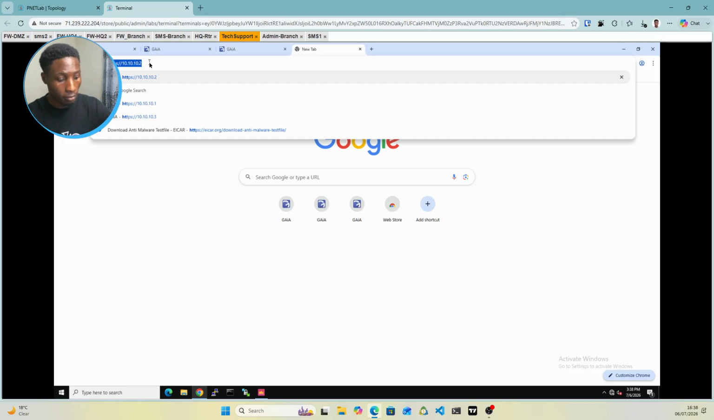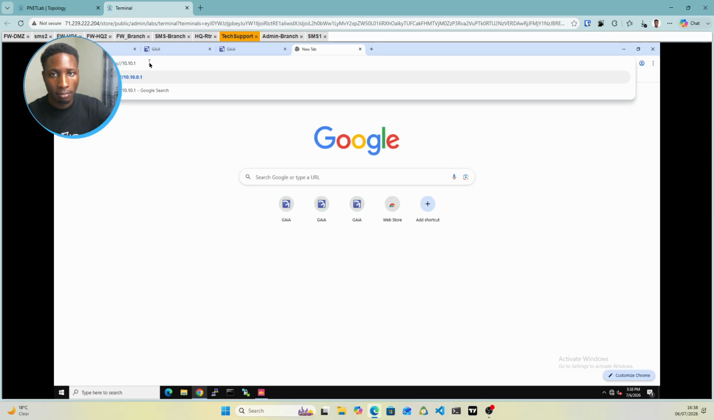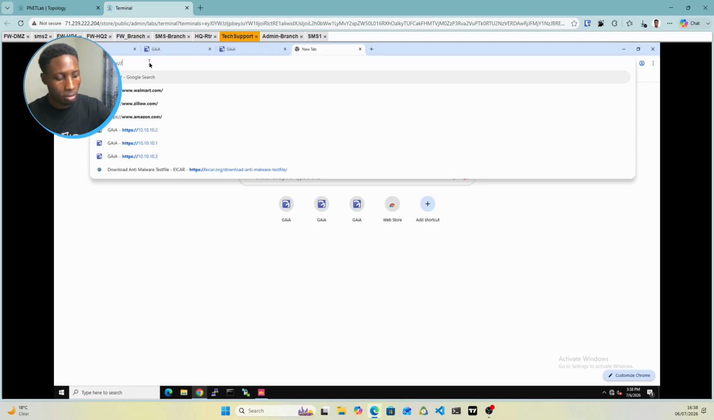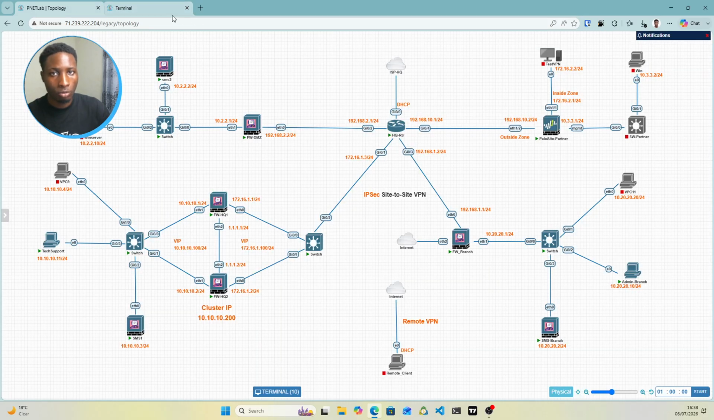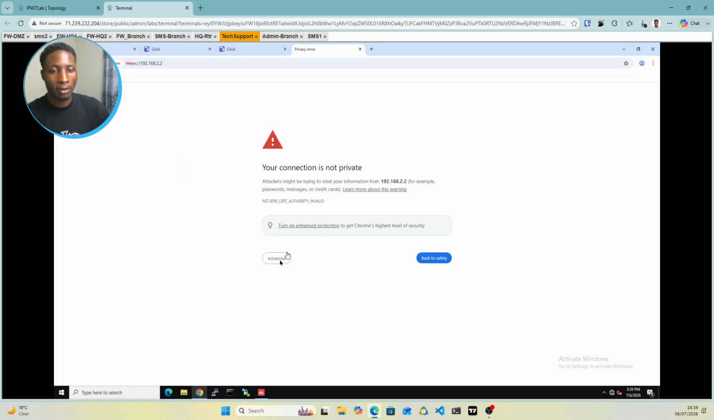https:// we'll put in the IP address of that, which is going to be 192.168.2.2. So hit enter there. If everything goes well, we should be able to access it from here. So that's fine. So now you can be able to access that. It simply means the routing is working nicely.